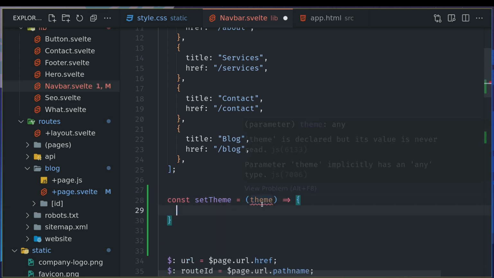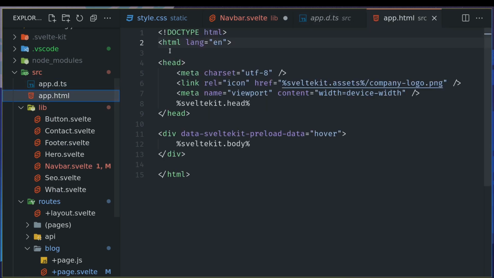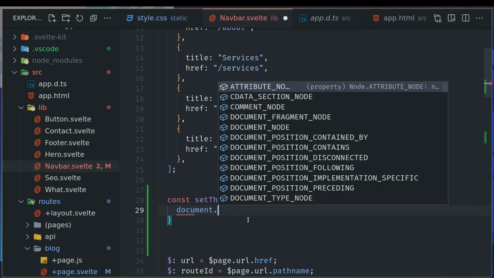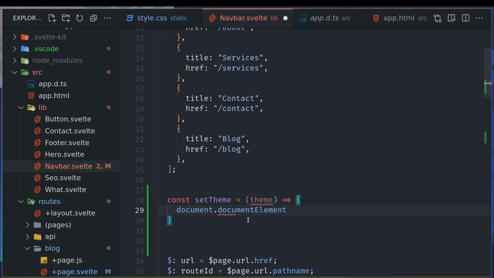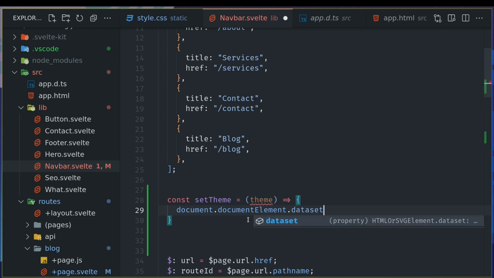Whether it is light or dark. Now we have to add this attribute here to the HTML tag. The way to access the HTML tag is by document.documentElement, and that would be our HTML, and we can add dot dataset. We can access that data-theme, something like this, equals, we can set it to theme.